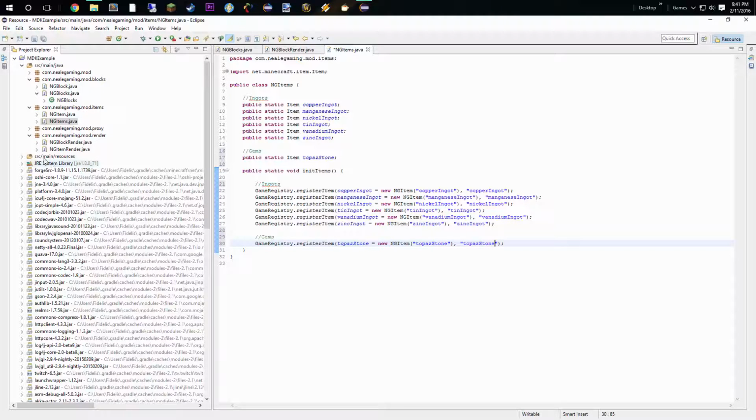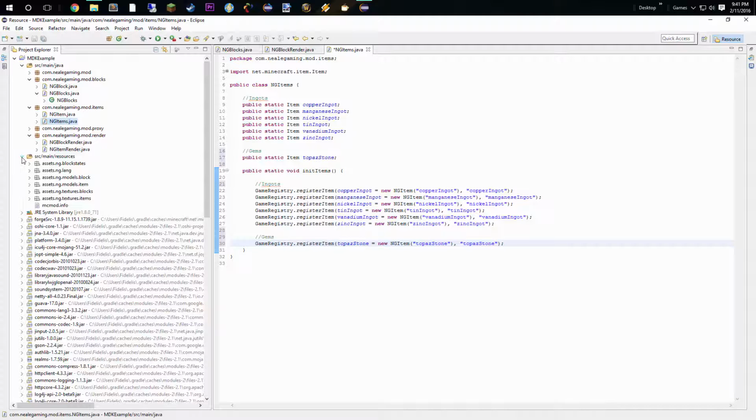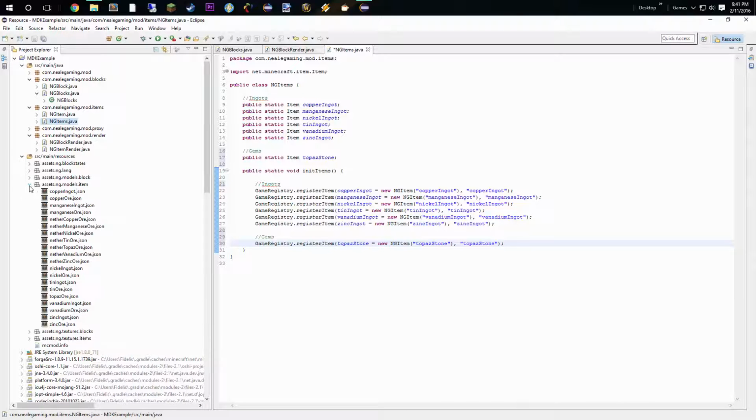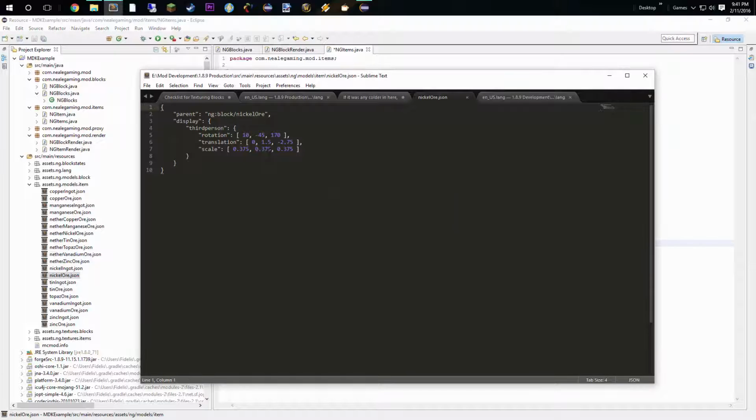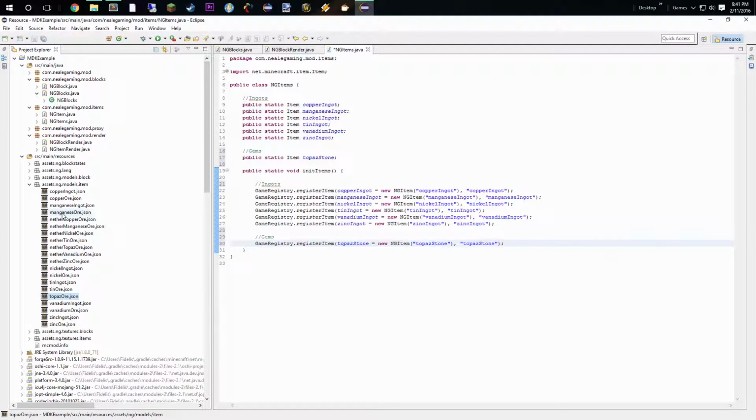So we've done that. Let's make sure, and I may have already done this. Topaz ore, which is going to be similar. So here's our nickel ore, right? We have our mod ID. We have adjusted the name. Let's do our topaz ore. Again, mod ID, the name of the item. So we're good. So we have the item model.